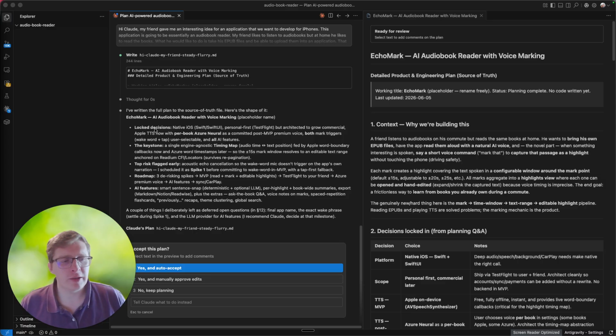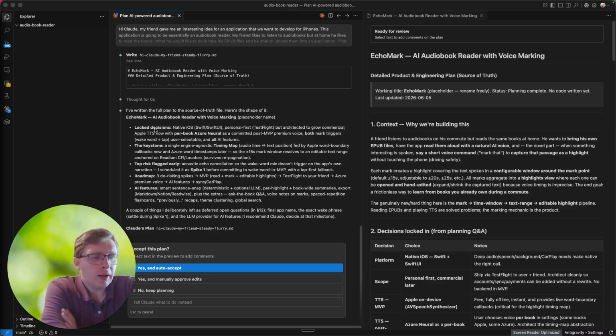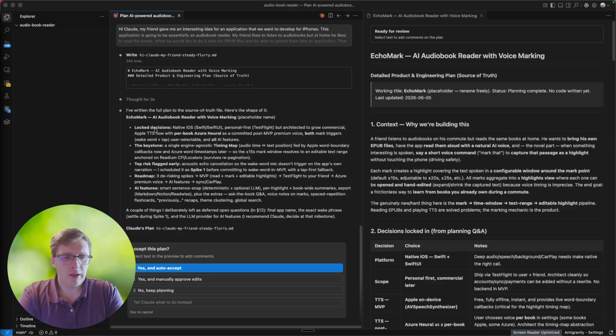So the plus or minus 15-second mark window resolves to an editable text range anchored on Readium CFI locators. Purest flag early: acoustic echo cancellation so the wake word mic doesn't trigger on the app's own narration. I scheduled it as a spike one before committing to wake word in the MVP, with a tap-first fallback. Then de-risking spikes, MVP, TestFlight to your friend, Azure premium voice, AI features, and then sync, CarPlay, AI features, smart sentence, yeah, all that.